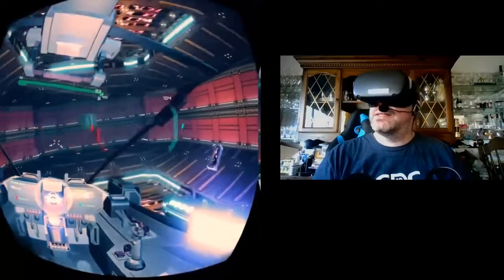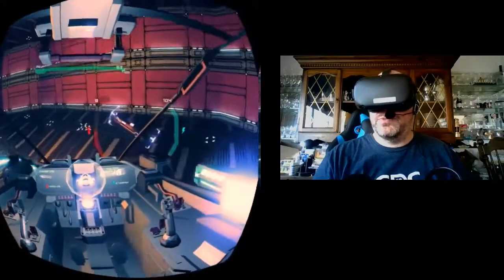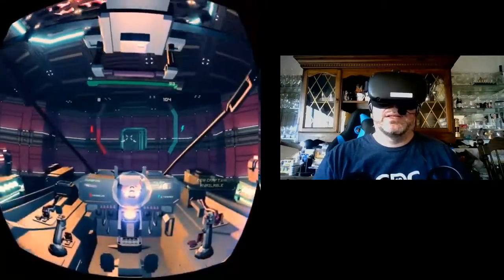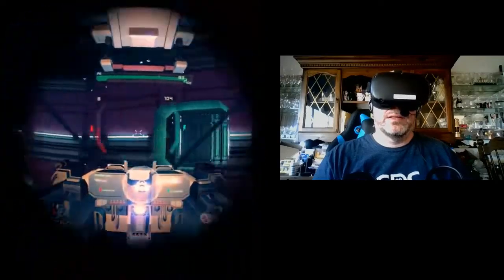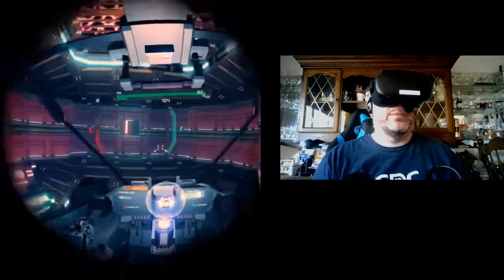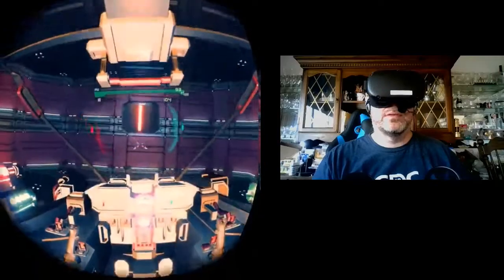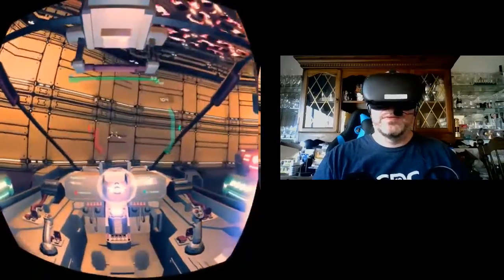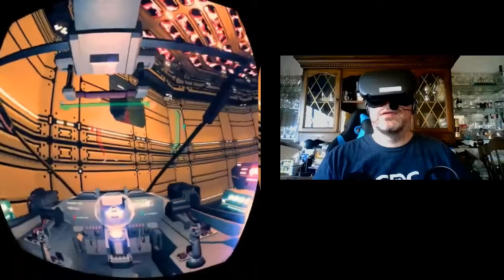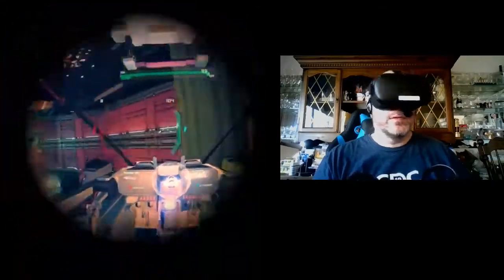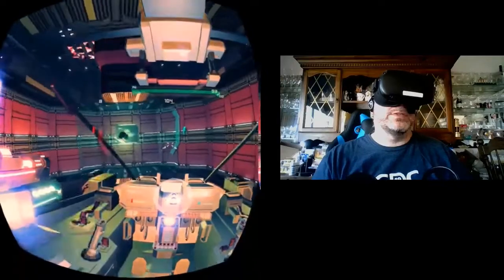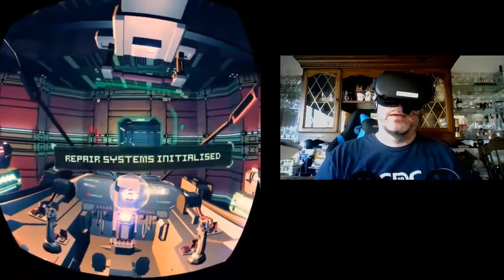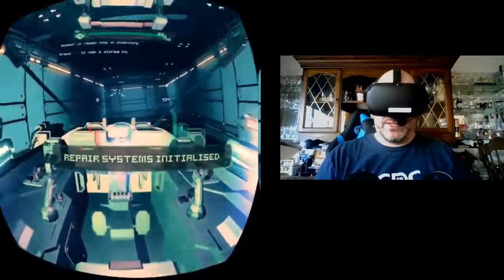But as you can see, as we move through these kind of cavernous places, I feel like we want to go back this way still. Yeah, that was right. So we've got some repair systems initialized now.